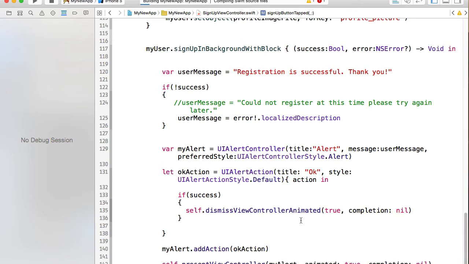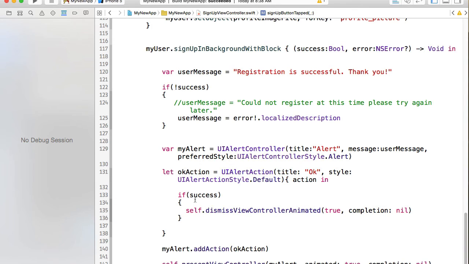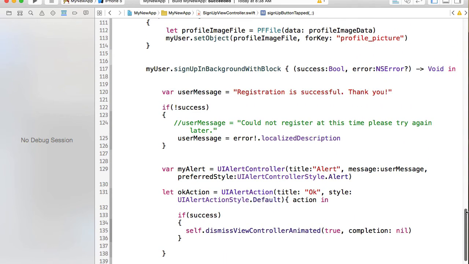Okay, so let's build it. So if registration is successful, we dismiss sign up view controller, else a user will stay on the same page until they correct their issue. Okay, and now we are ready to start it and see how it works.